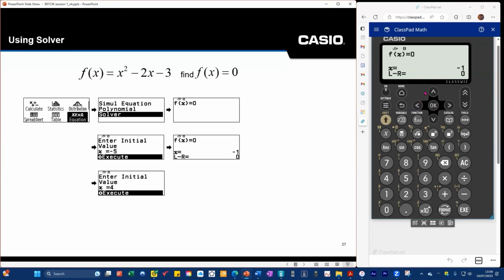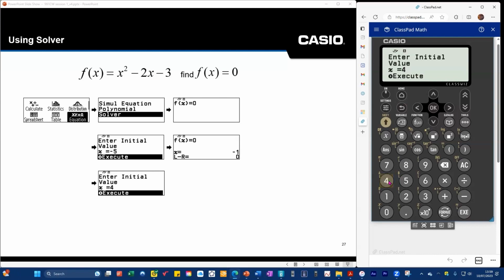If I would like to perform another calculation to try and find the right-hand root, press back, and you can change the initial value. I think it may be positive, so let's enter 4, confirm with OK, and then when I execute with OK, it finds the upper root of x equals 3.